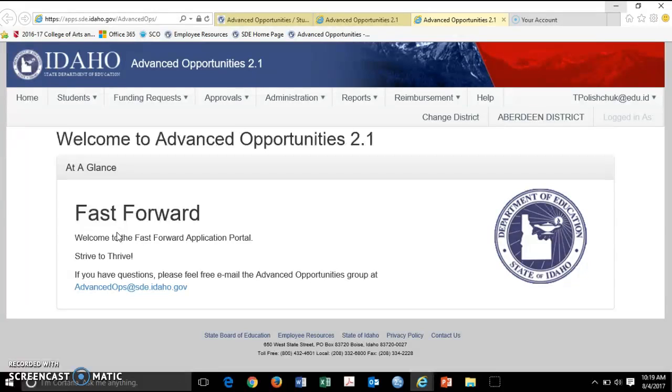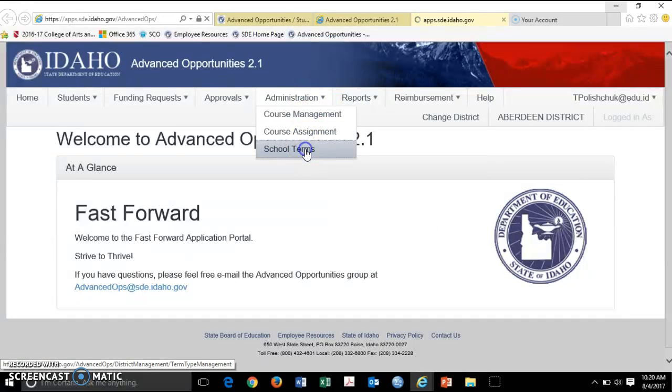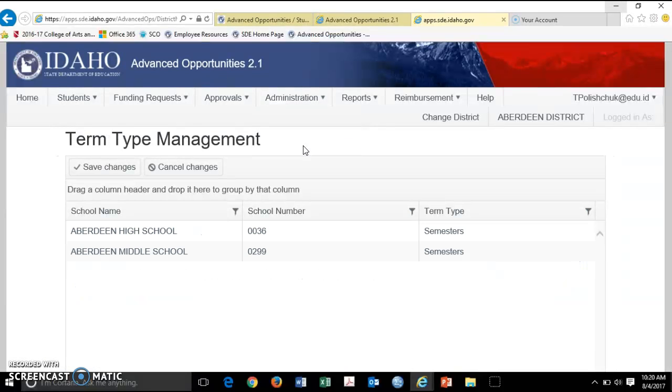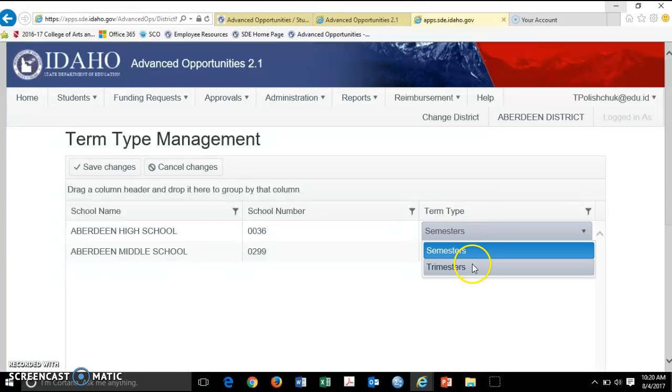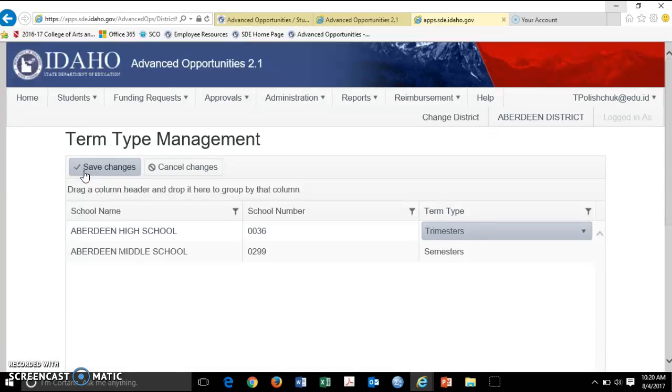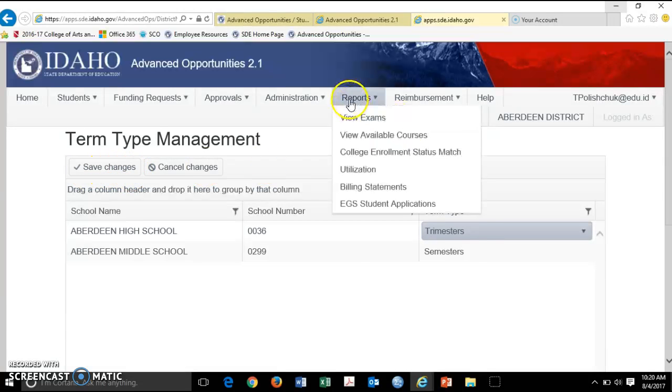So first we'll need to look at school terms. If there's ever a situation where your school district switches from trimesters to semesters or vice versa, you can change that here under the Administration tab and go to School Terms, and then click on semesters and change it to trimesters. And then you'll need to save changes. That happens on rare occasions, but we just want you to be aware that that option is there.